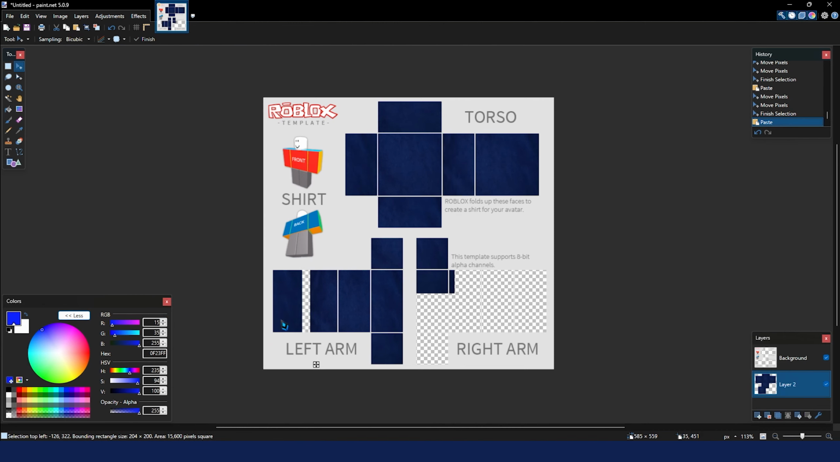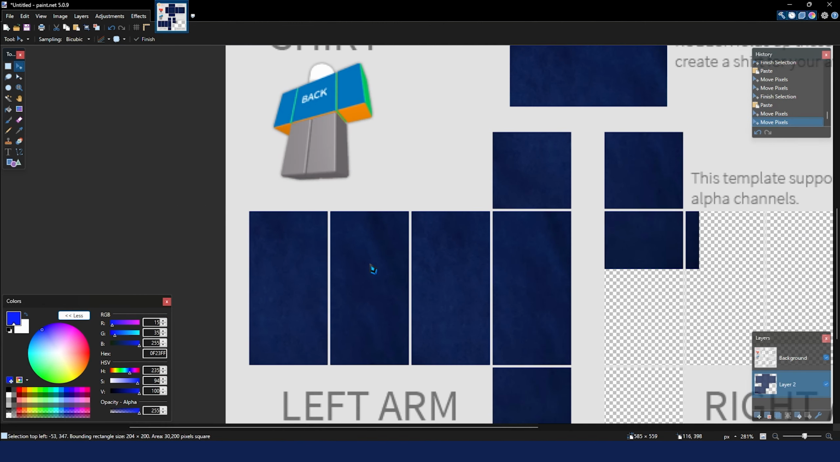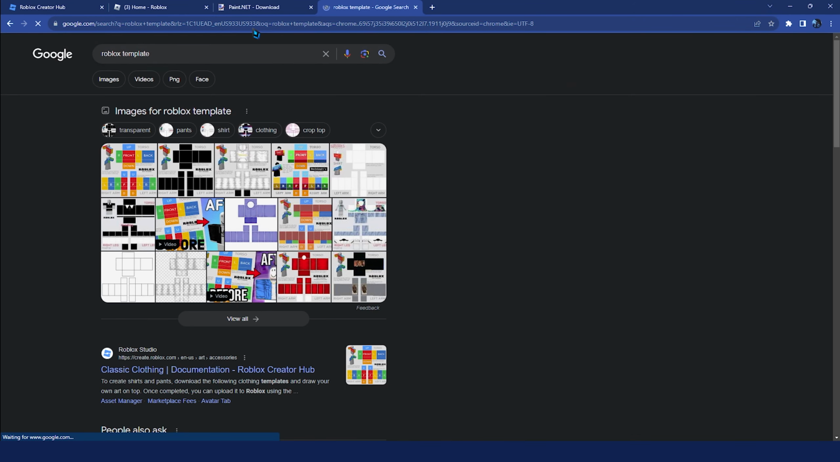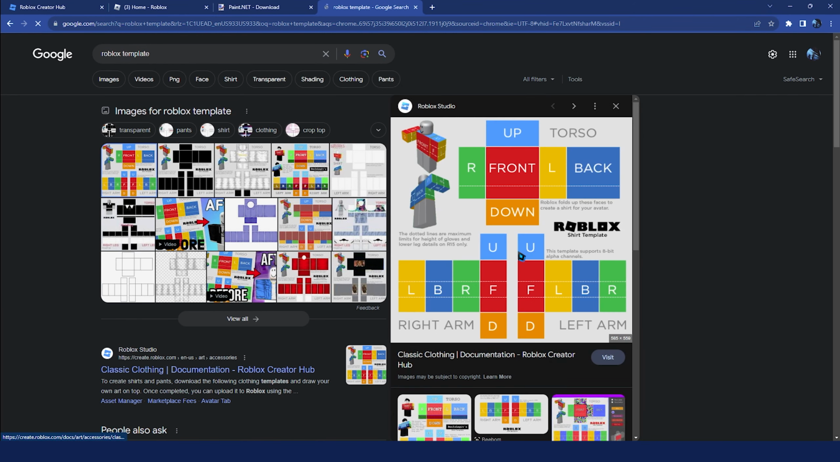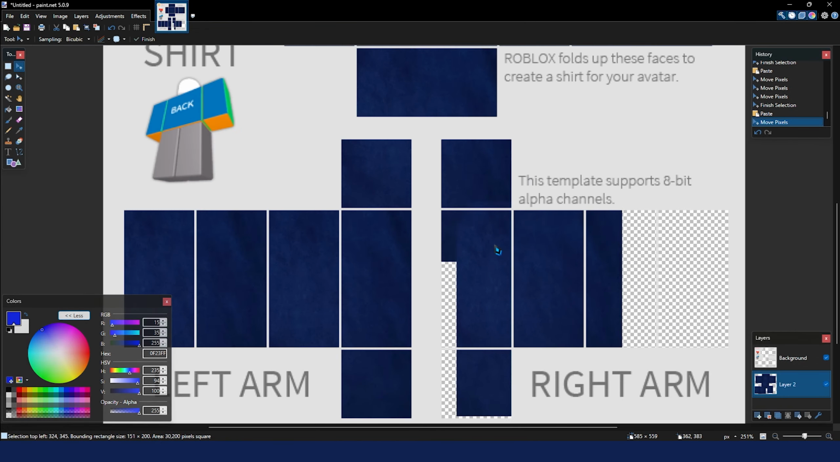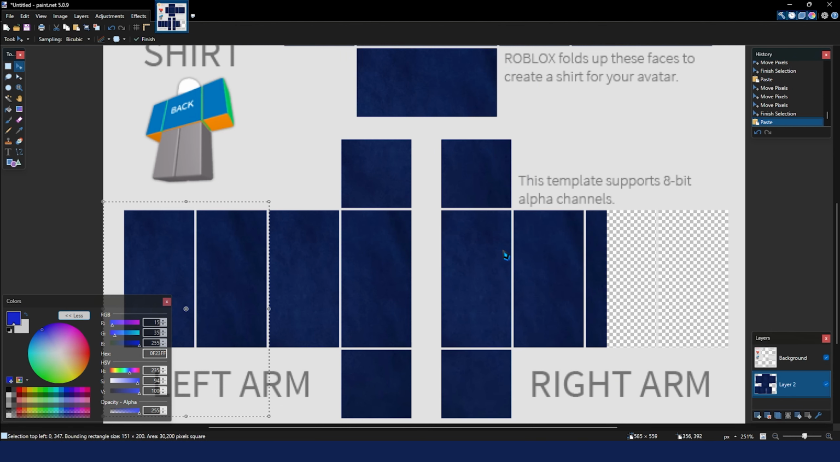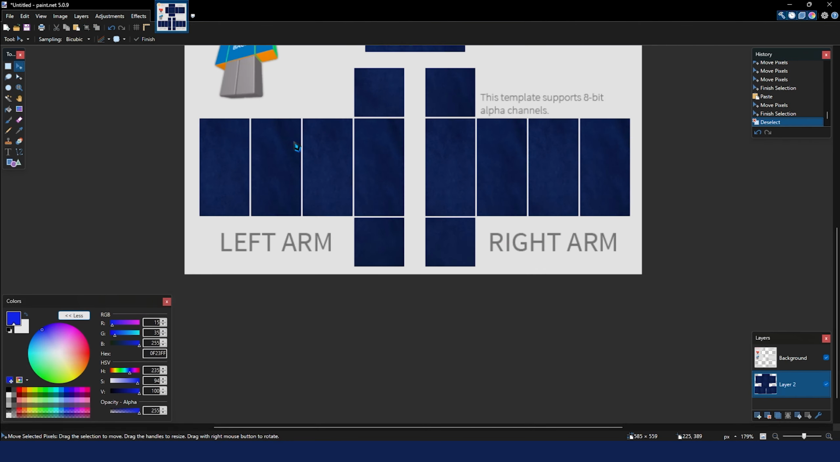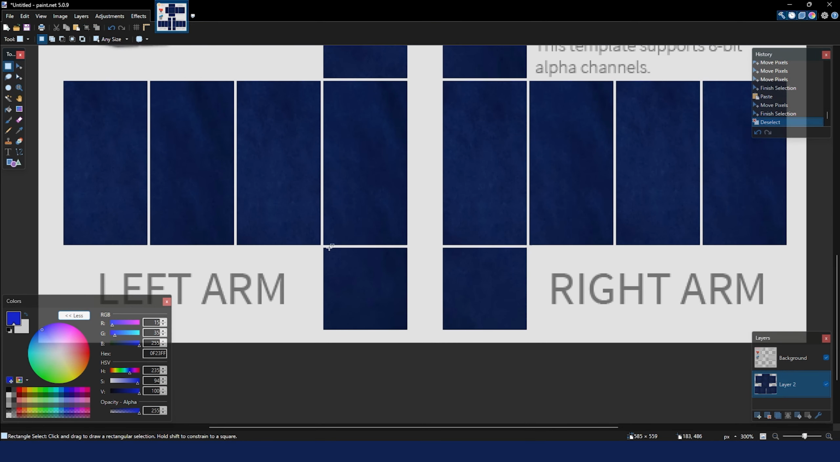And then these are the arms down here, left arm and right arm. You can look up the Roblox template and it'll show you each individual part, which is helpful for specific shirts. I actually look at that from time to time. So we're just covering all the transparent parts so that there's no holes or anything. So this is the bottom of the arm. These are the underneath hands.